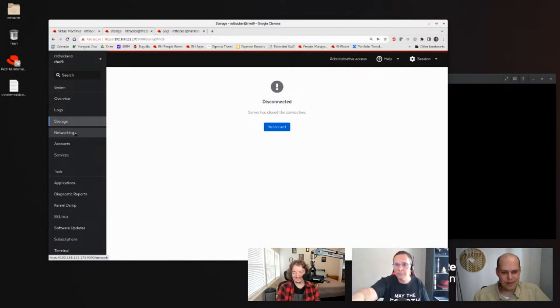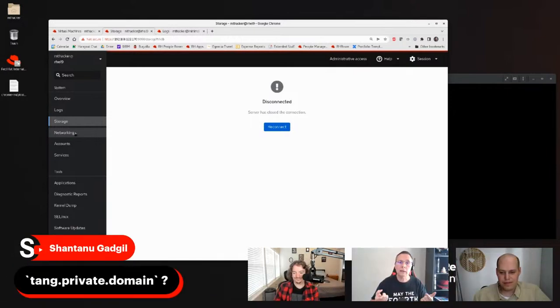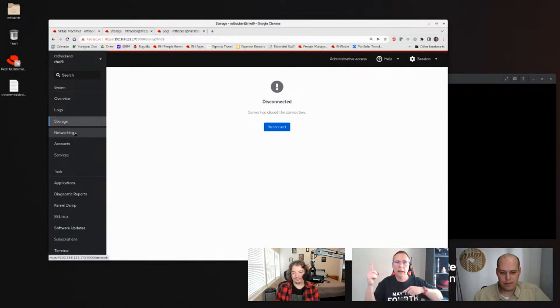There was a good question from Tony, which was, can't someone take the Tang server and take its public key and then just run around willy-nilly and unlock your volumes? Sure. That's why you also rotate the Tang server's keys, which it's built to do. Yes, thank you, Tony. We can absolutely rotate the keys on the Tang server, and you can instruct the Clevis client to look for rotated keys and rebind itself using those rotated keys.